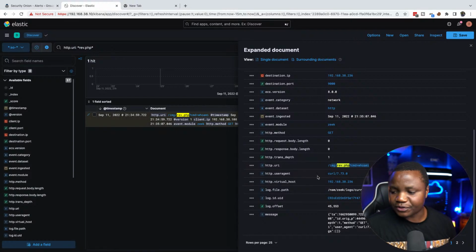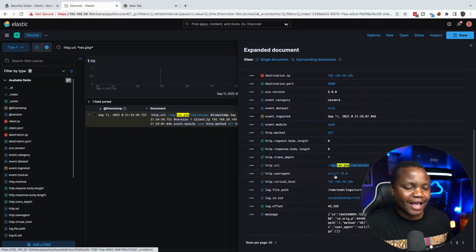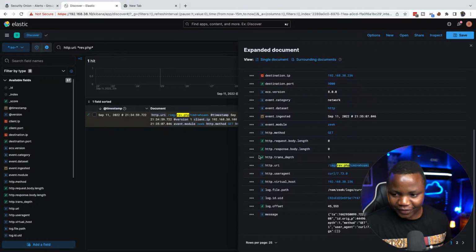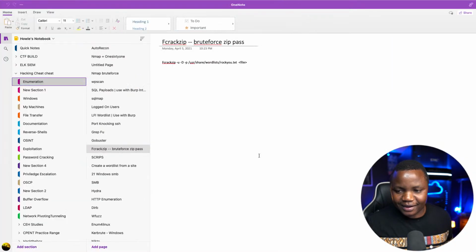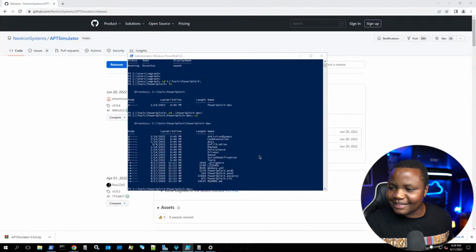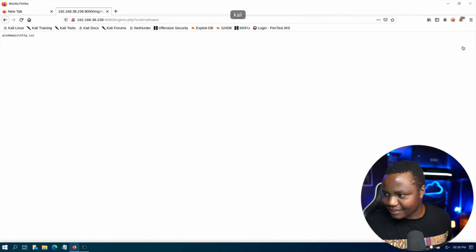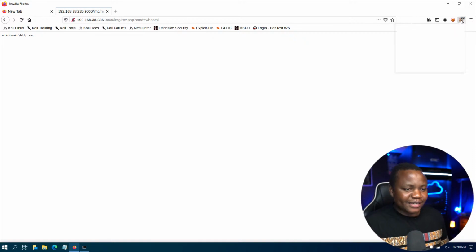Here's an interesting thing too. HTTP user agent was set to curl. I actually ran it through a browser, as you saw there. So I think my browser has, did I change my browser to say the user agent is curl? Yeah. I was like, why did my user agent change?